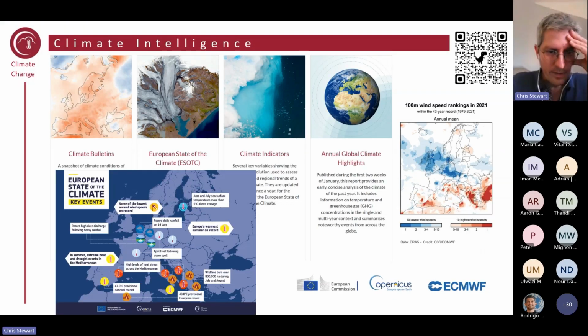Finally, C3S provides data, but also climate intelligence products. So if you want an analysis of the climate from this data, there are climate bulletins, monthly bulletins providing a summary of the previous month. Also, the European State of the Climate. This is for Europe, but provides a summary of the climate of the previous year.